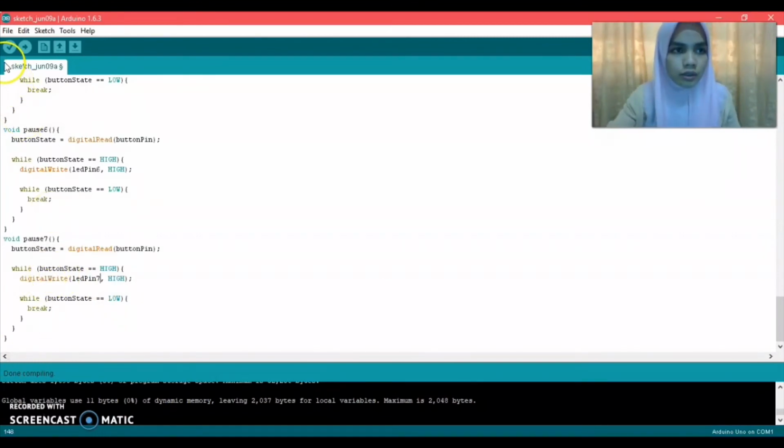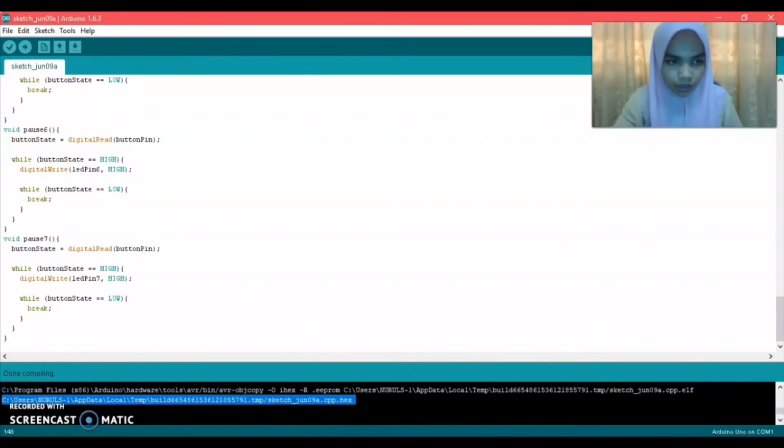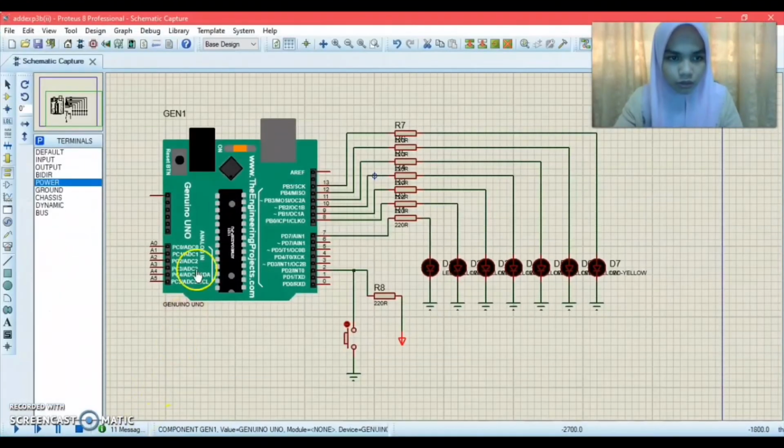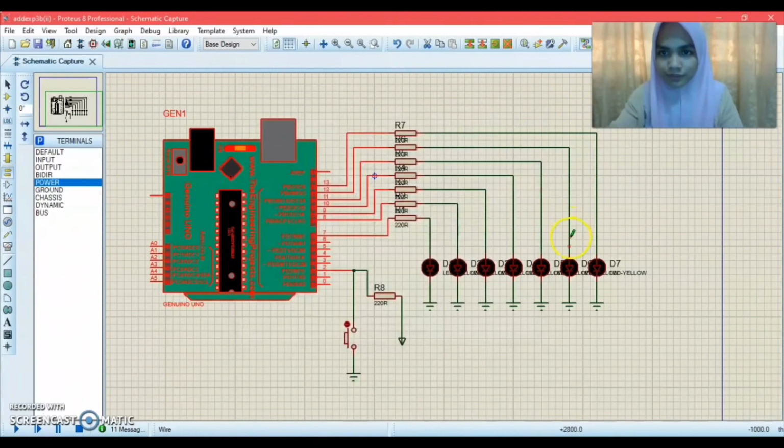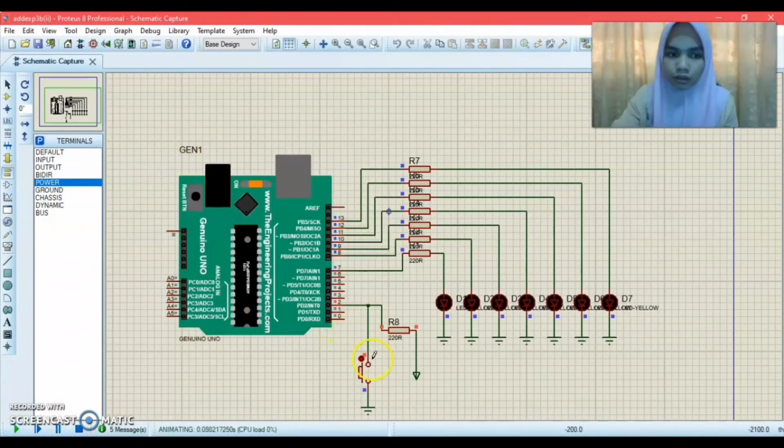Okay, so let's run. Then copy this header file and paste it to the Arduino. Okay, we can see if the button is low, the LED is blinking from LED 1 until LED 7. But if the button is high, the LED is paused at its current state. But when we press again, it continues blinking.